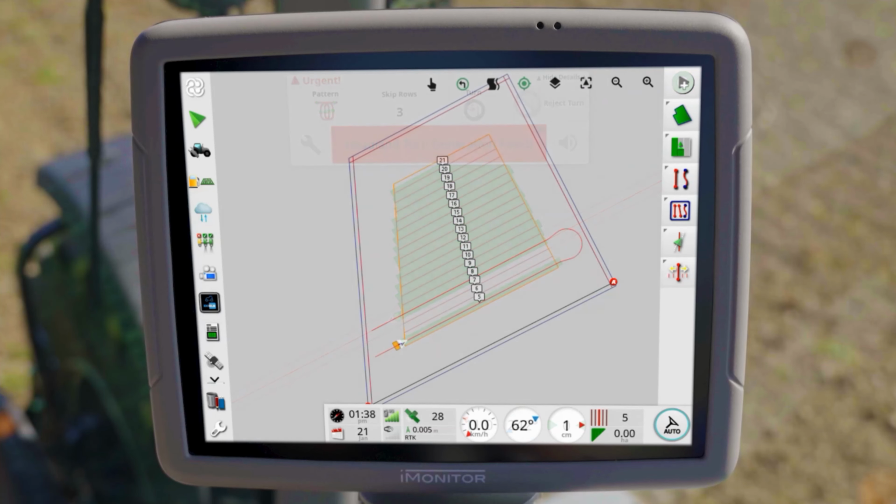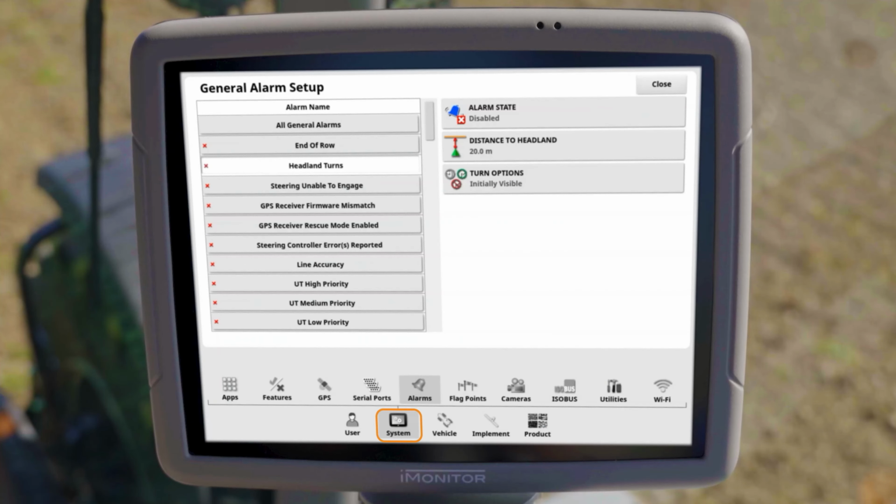To configure the reminder, click on the wrench or go to System, Alarms, General, Headland Turns. Following parameters can be adjusted.